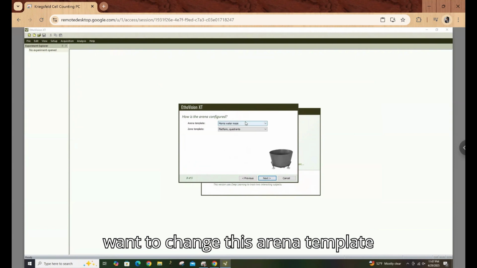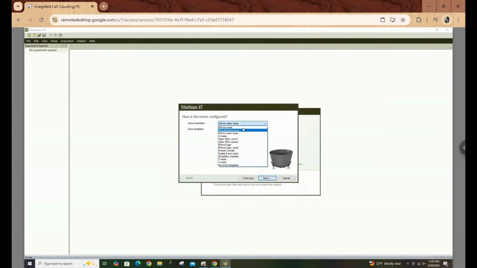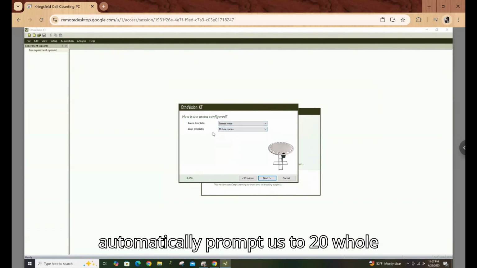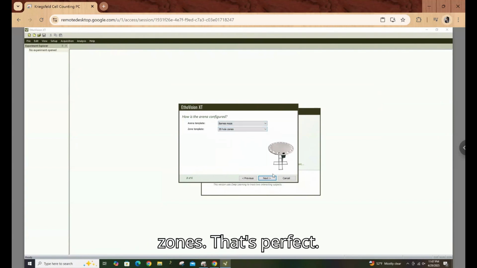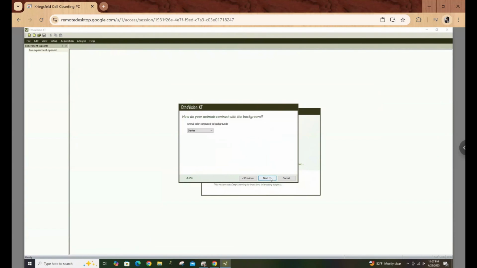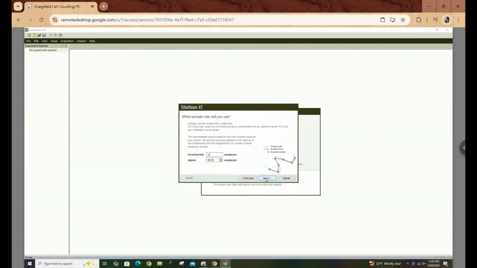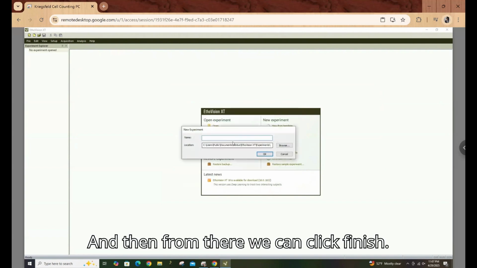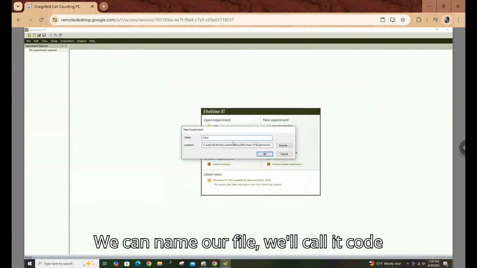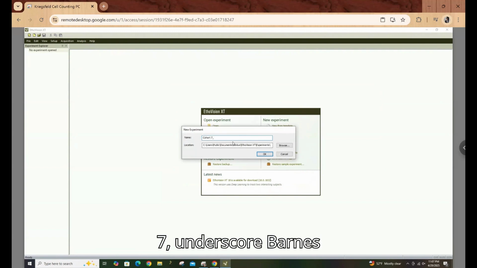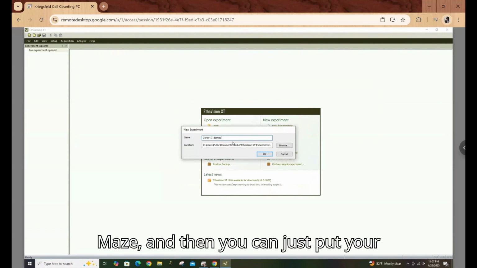And then we want to change this arena template to Barnes Maze, and it should automatically prompt us to 20 hole zones. That's perfect. This should be darker, and then we don't need to change any of that. And then from there, we can click Finish. We can name our file cohort 7 underscore Barnes Maze, and then you can just put your name.